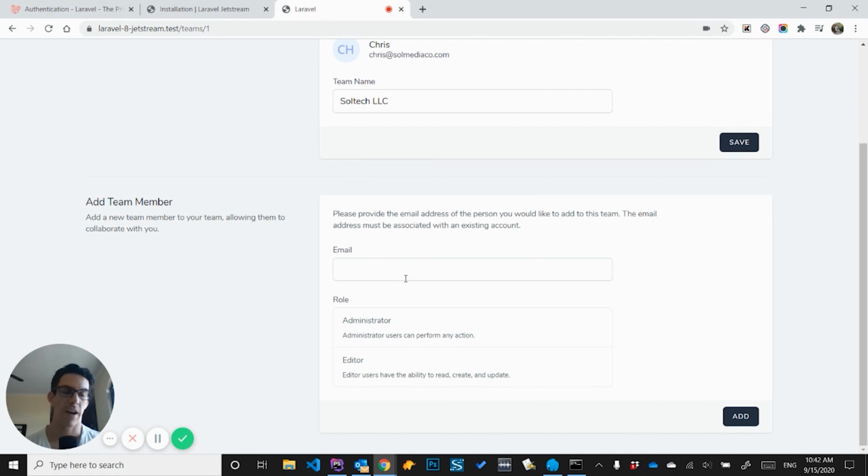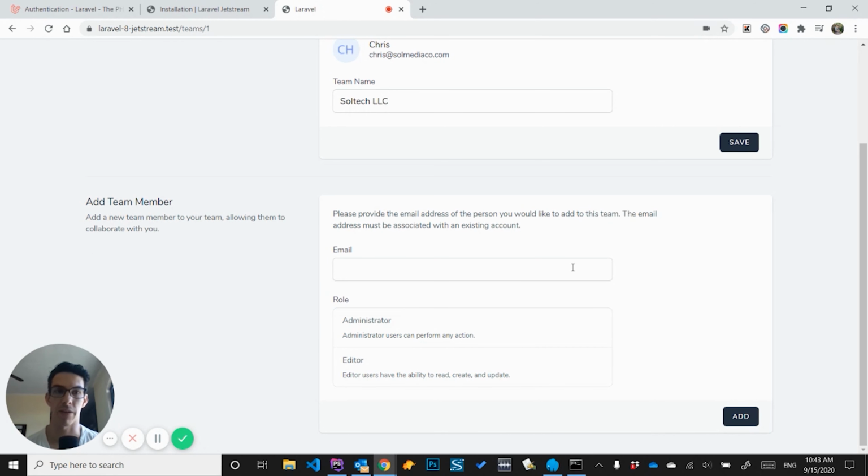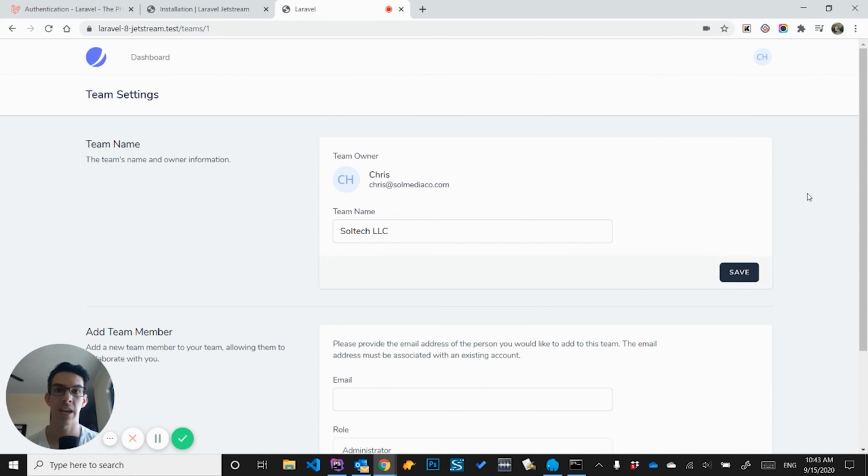So if I have an application where I only want to share confidential information with people that are in my team, well, that comes out of the box. So you can invite users, you make them administrators or editors. Wow, that's cool. That's a lot of work that you would have to integrate with Laravel 7 and before. But with Laravel 8, it comes out of the box.